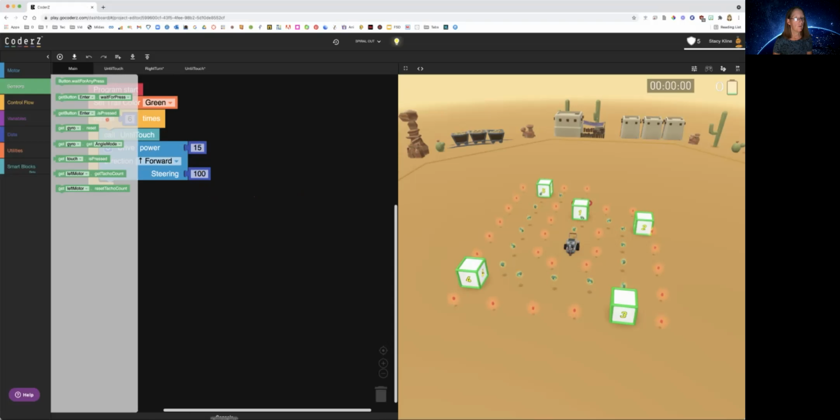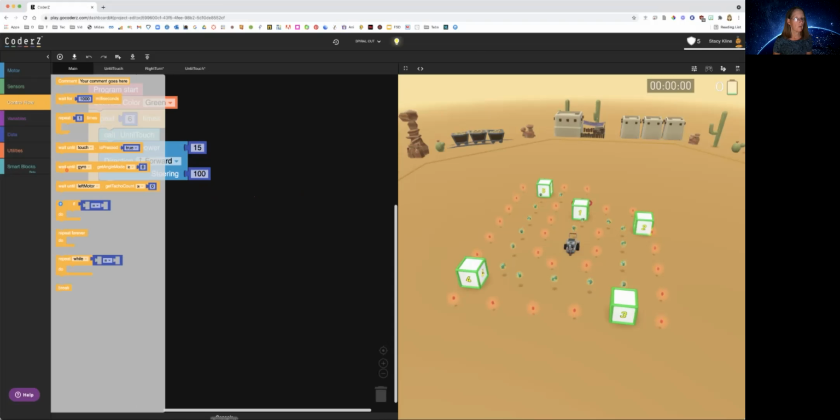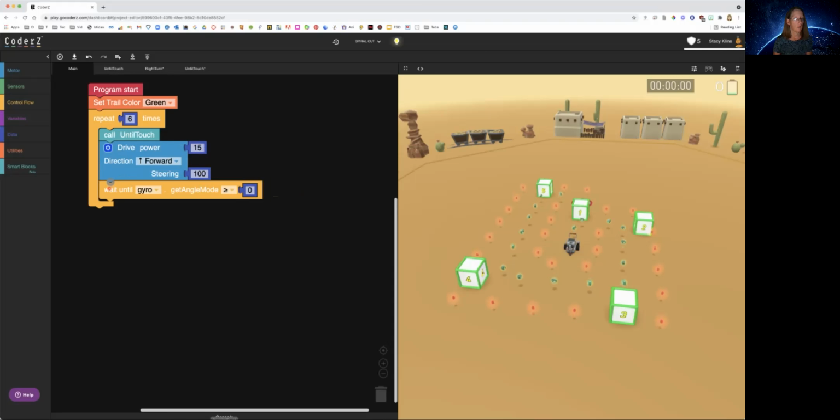Now we're going to use the sensor, the control flow, to tell it to stop when we get to a certain angle, which is minus 90 degrees because we're turning to the right. Because remember, the gyroscope is counterclockwise. So if we go clockwise, we have to call that the opposite direction. And we're going to wait till we're less than or equal to 90 degrees.